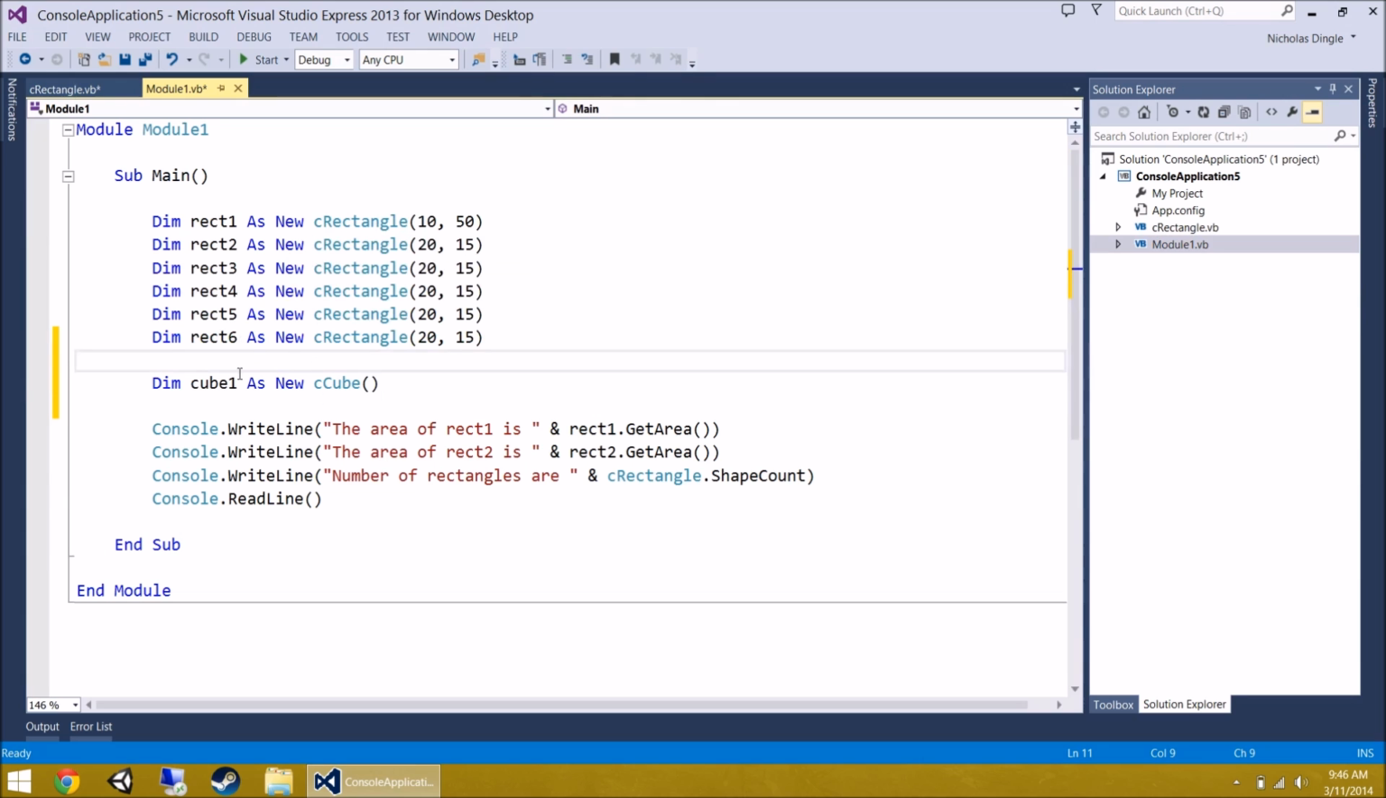Let's have a look over here. Cube 1 as a new cube. Let's see if our constructors are working. Open a bracket. Width, height, and depth. So let's go 10 by 20 by 5. Okay. Let's modify this, the area of your cube.